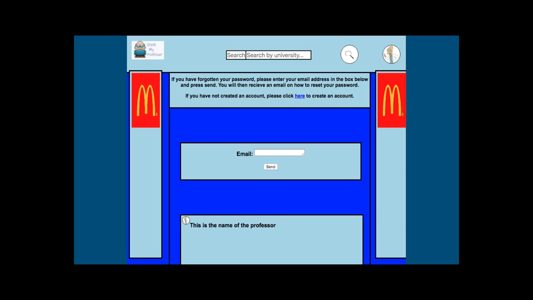I kind of made a lighter blue where the text is, so it's easier to read. I thought that was a good idea, so I added that. So this is the forgot my password page, and what this page is meant to do is if you've forgotten your password, you can enter your email and press that button, and an email will be sent to you with instructions on how to restart your password. So that's what this page was originally created for.